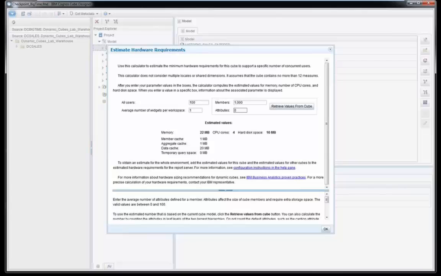As you can see down here at the bottom, underneath the estimated values, there are those links that I mentioned before, if you want to read the details about how we came up with these hardware sizing estimates and the formulas and all that good stuff. You can click here on the Proven Practices document, and that'll take you out to the developerWorks article.